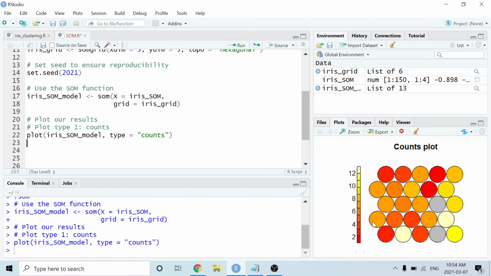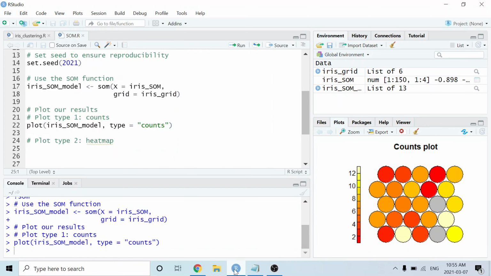So here we can see that we had a total of 25 nodes, and the nodes that are colored more red have fewer observations assigned to them, and the nodes that are colored yellow have the most observations assigned. The ones that are colored gray actually have no observations assigned to them. In this case, you might want to decrease the size of your grid, but for now, I'll continue with what we've got so far.